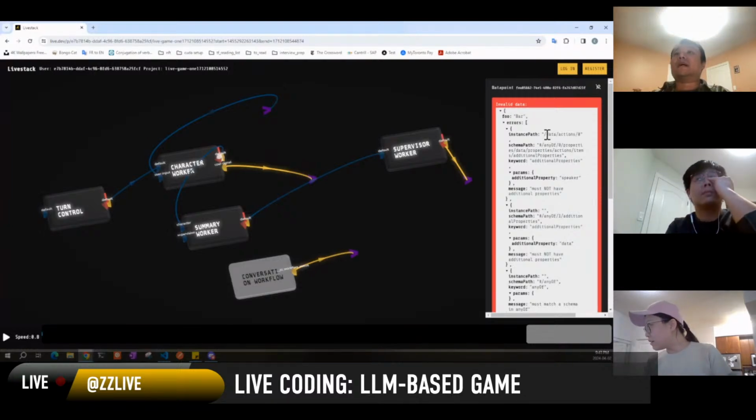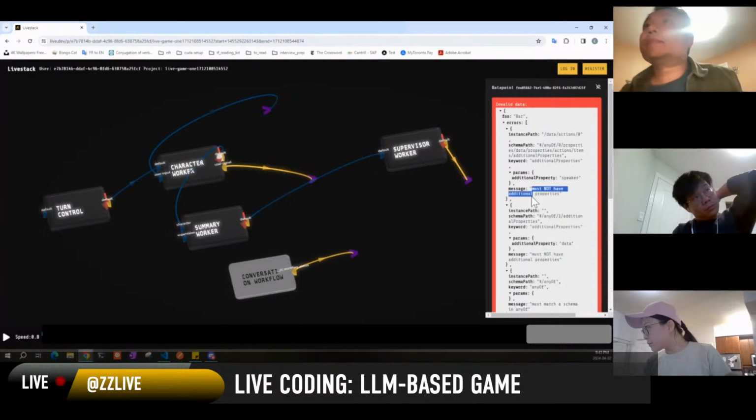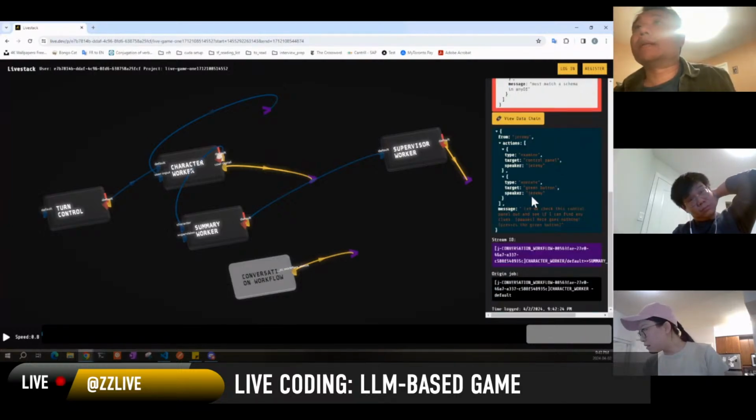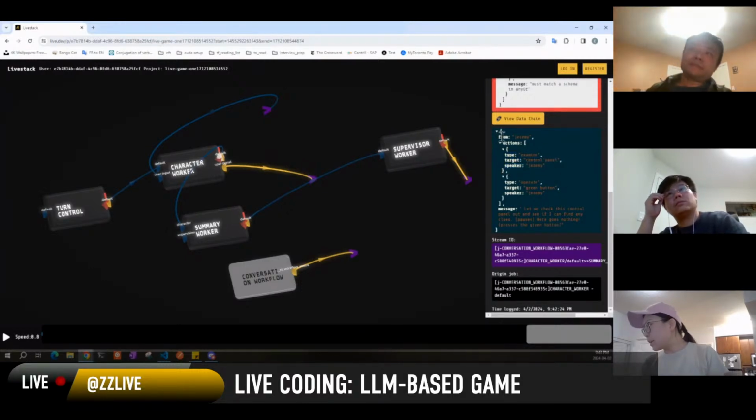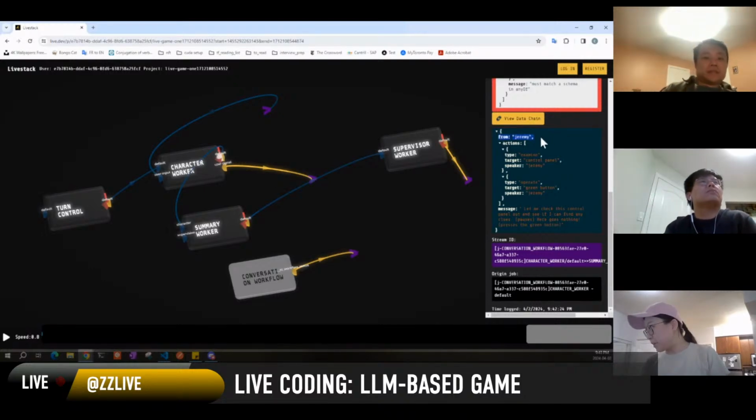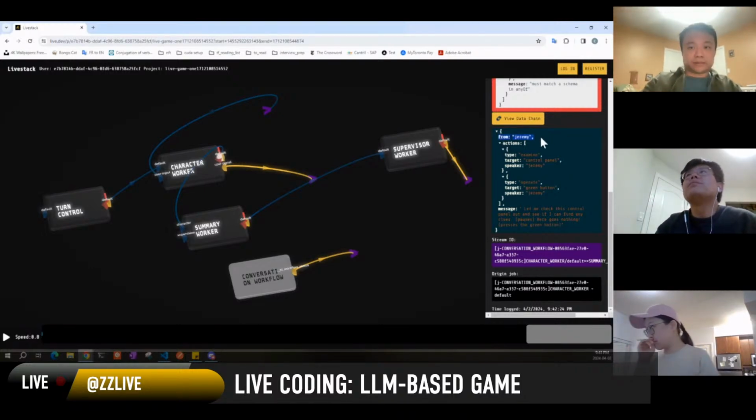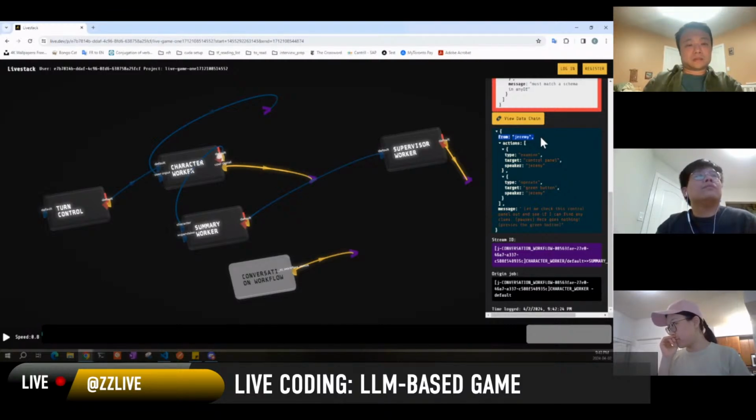So what does it say? Must not have additional properties. So you have something called speaker, which shouldn't be there. Actions type. Why is speaker not allowed? Oh, I see. The speaker is already here from Jeremy. How about you just allow it to have additional properties?